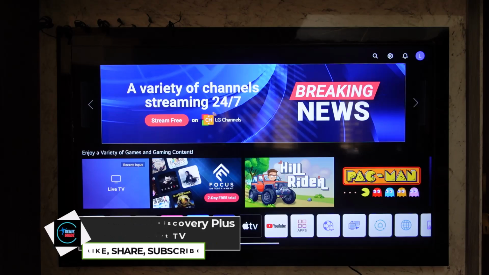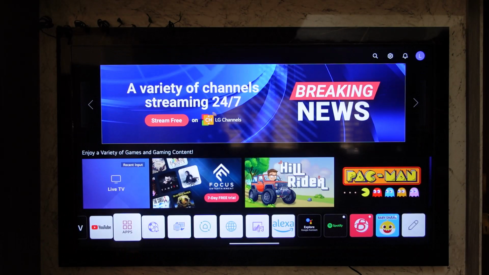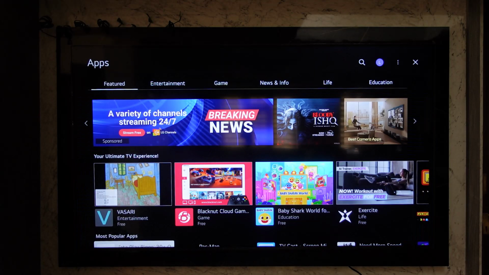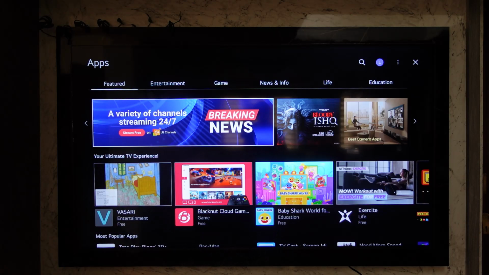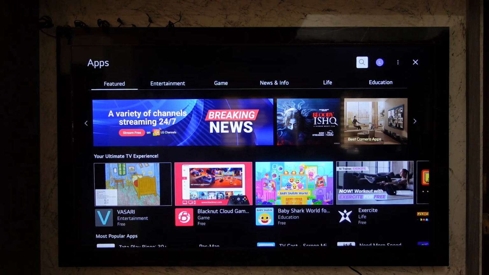First, when you're on the home page, you have to navigate to your App Store. So here you'll find an option called Apps. Once you find it, you will see this type of interface, where from the very top right-hand side, you'll find a search icon.